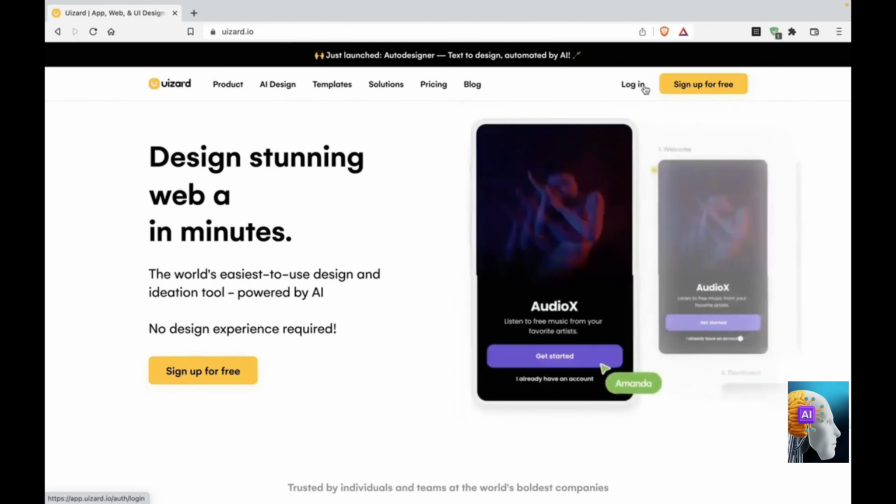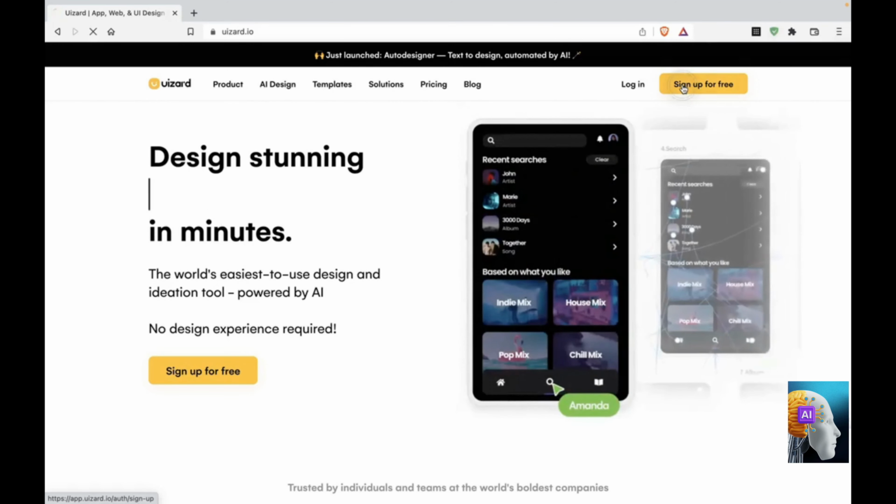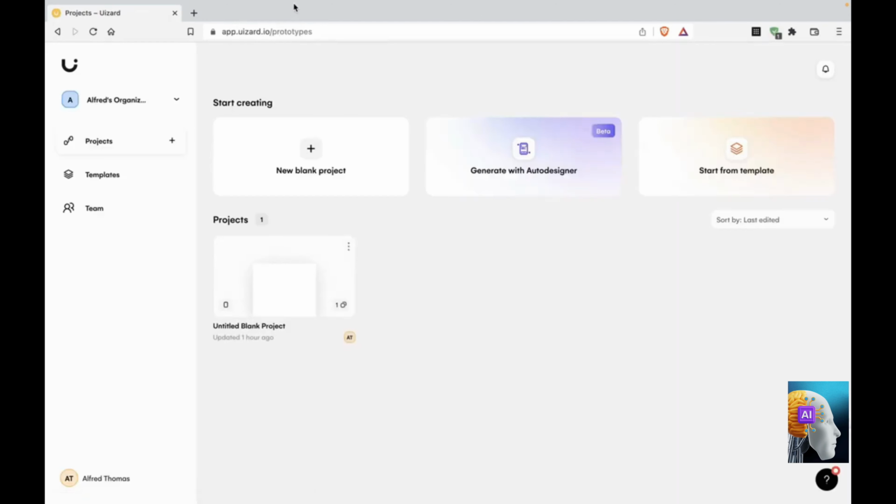So we'll click on the sign up for free button, and once you've done that, I've already signed in, so you'll see this, and it's pretty minimal, and it has 3 main options along with any projects we've created. So we're going to create a project using the second option, that's generate with Auto Designer. This is the main flagship AI-powered tool.